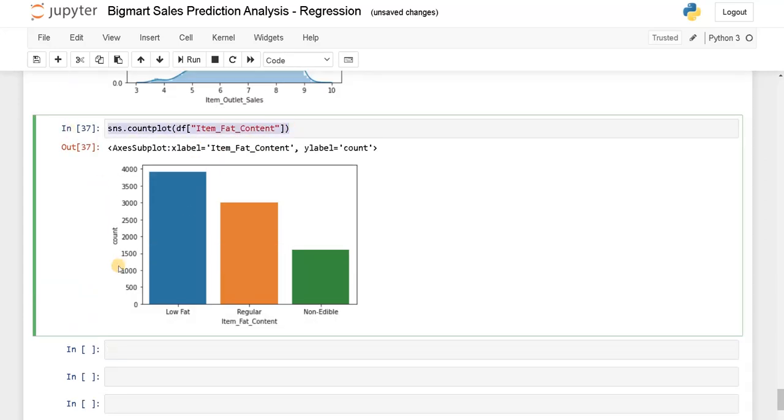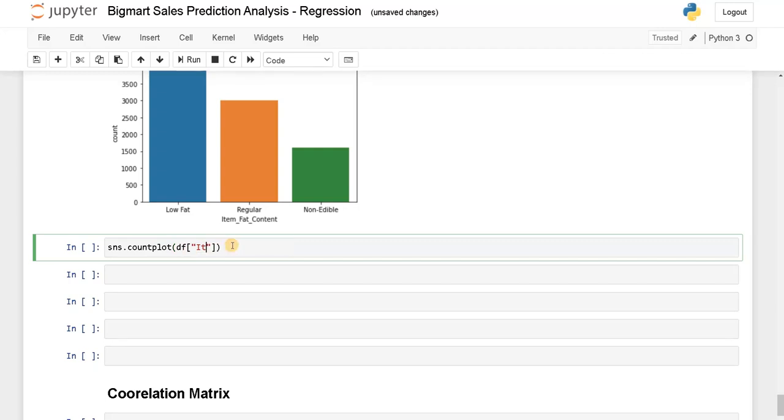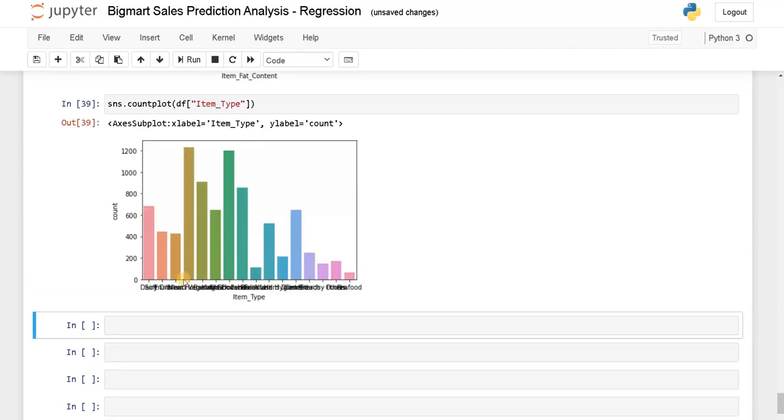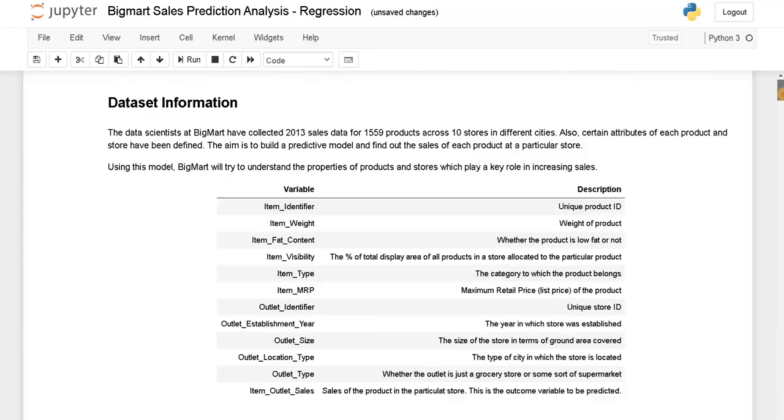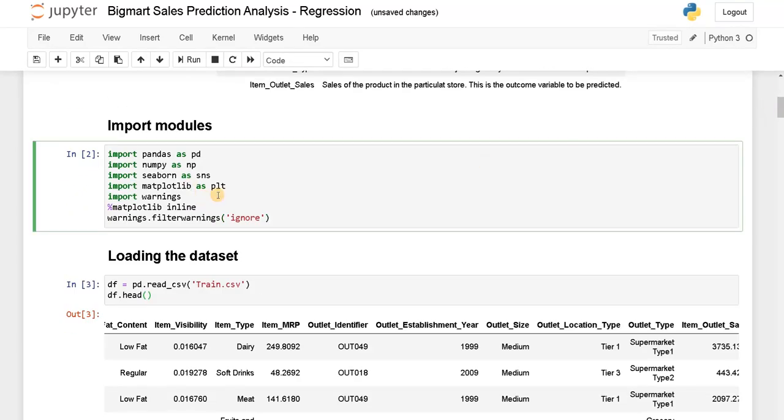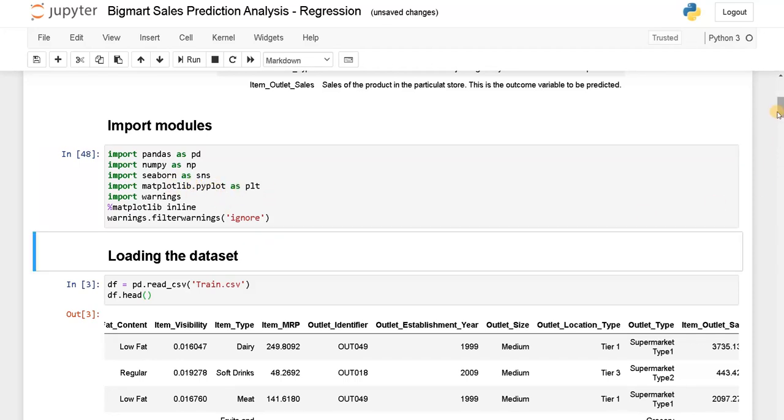Okay, let's copy this. And the next one is item type. Wow, there are so many values. We need to make it bigger in order to display this. To fix this issue, we need to use the matplotlib pyplot function. So in the import modules, import matplotlib.pyplot. You need to import like this only, so be sure to change this. You can also directly use matplotlib, and from that you can use pyplot. I'm just directly using it as it is. Run it.